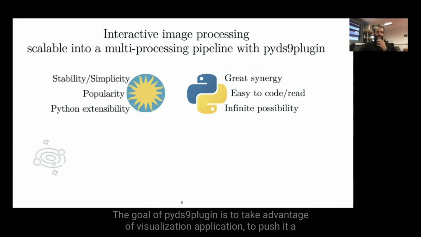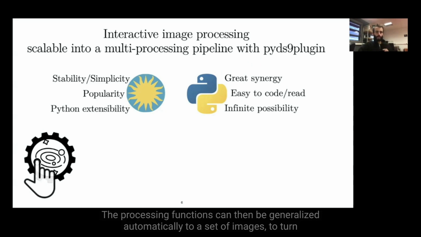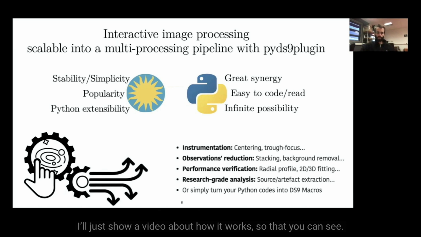So the goal of the PyDS9 plugin is to take advantage of the visualization application to push it a step further by allowing to analyze images while keeping a high level of interactivity. The processing functions can then be generalized automatically to a set of images to turn the quick look tool into a real multiprocessing pipeline. So I'll just show a video about how it works so that you can see.